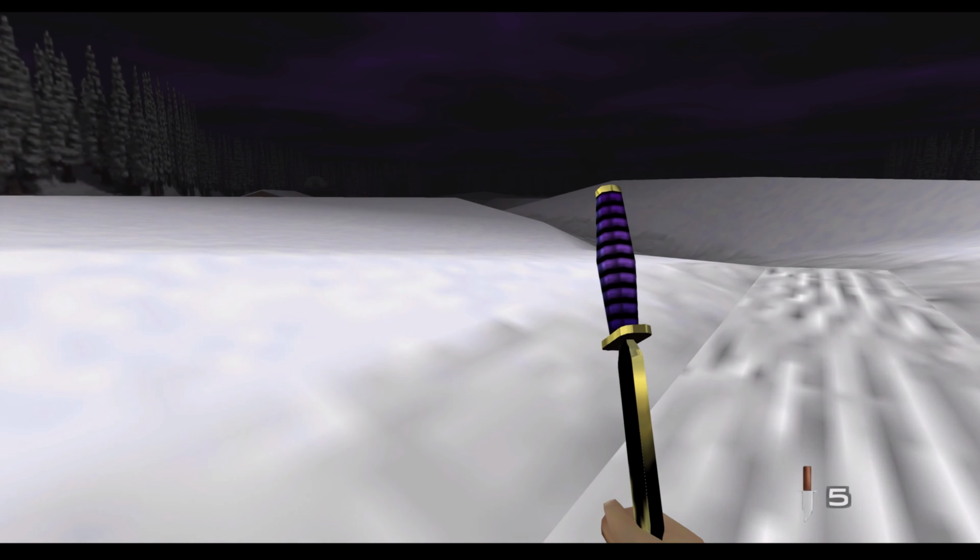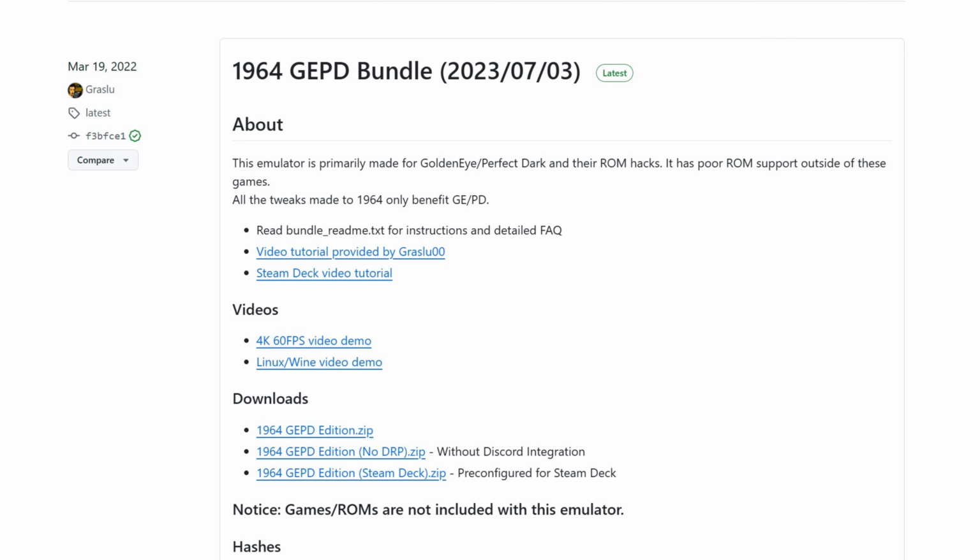For the emulator, I recommend the 1964 GEPD Emulator. The configuration for this emulator is very much tailored to GoldenEye and Perfect Dark, and it runs great for both of those games. For other Nintendo 64 games, you may need to stick with RetroArch or other emulators, as 1964 may not be able to support those well, since it was very much tailored to GoldenEye and Perfect Dark.